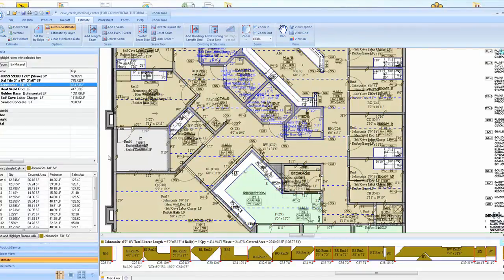Next, we will add a T-seam by going up to our Seam tool and selecting Add T-seam. Wherever we click with our cursor, a T-seam will be placed in our room. To remove a seam, simply click and drag it out of the room.